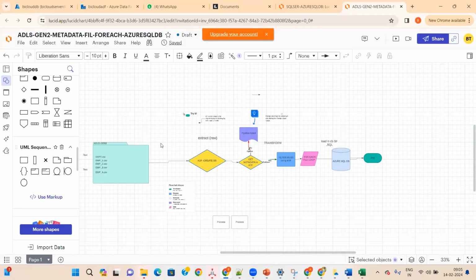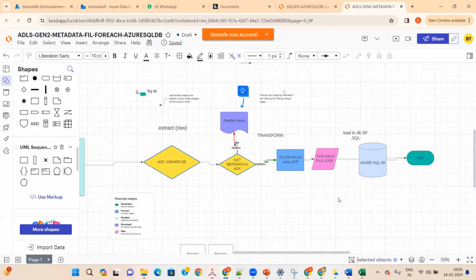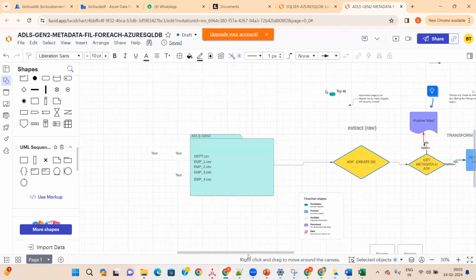So I'll start with this screen. You are able to see this one, right? Able to see my screen? Yes. So we'll start the development from today.